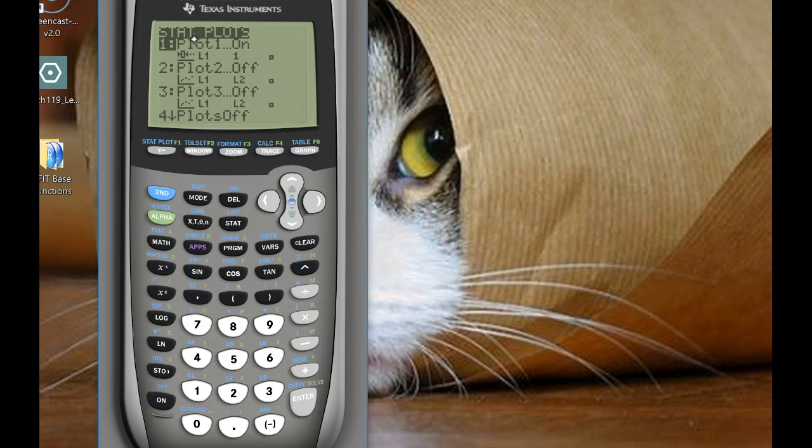The next piece: once you do this once, you'll never have to do that again. It's always going to be on. It's always going to grab data from L1. The only piece you're going to have to do from now on is tell it where that data is.